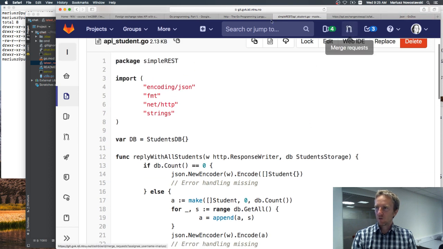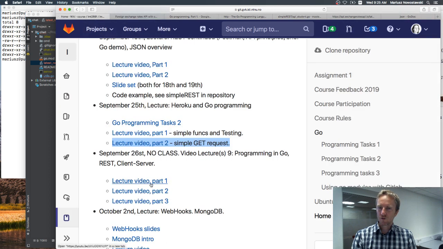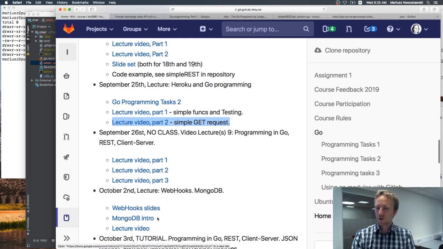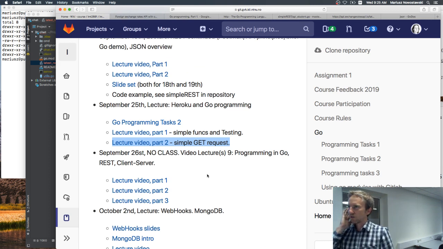So I would like you to check those later on, and then we will have more advanced discussions, and we will talk about databases. Later on, we will talk about Mongo and some databases of how to store JSON.